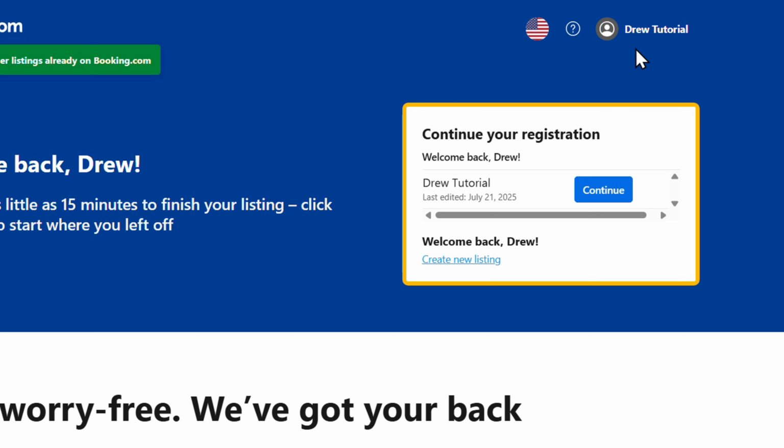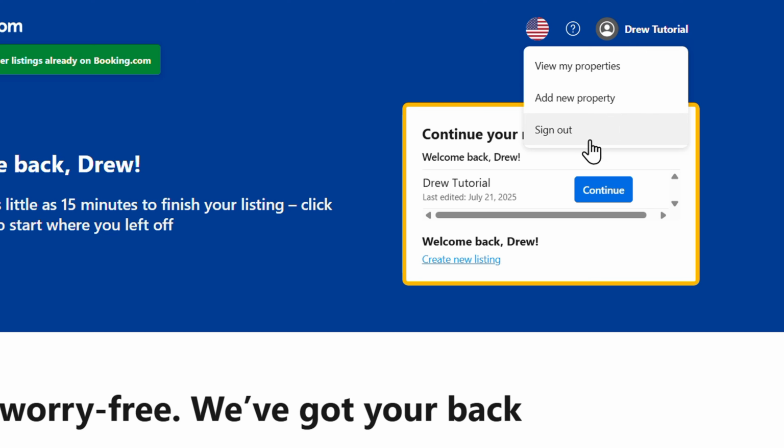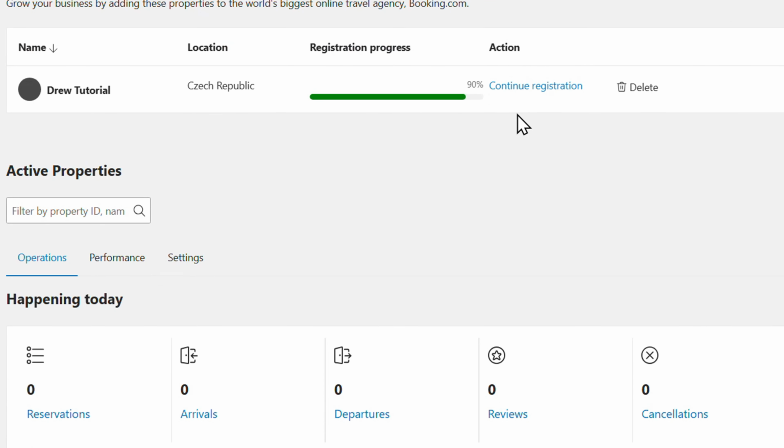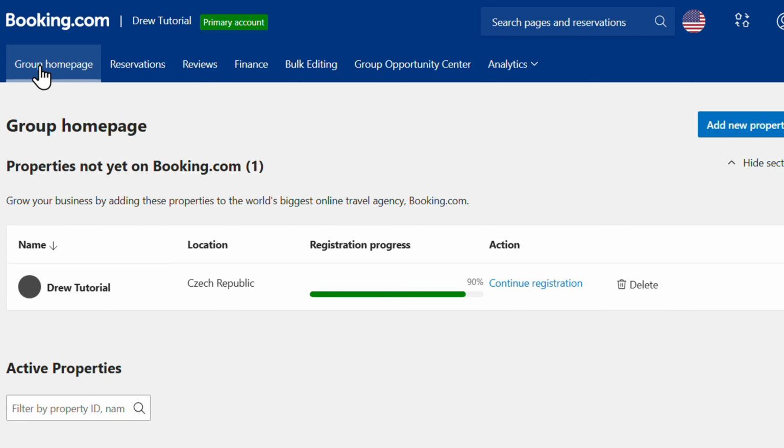Now, once you sign in, guys, you can quickly go to your profile, or let's say your account, by simply clicking the account profile on the upper right hand side. And here you can choose, for example, view my properties, and you can just click there. Once you do that, it's going to take you more into the home dashboard.